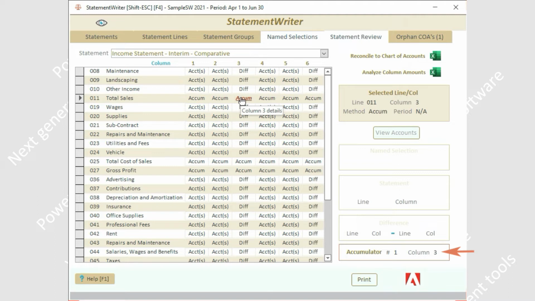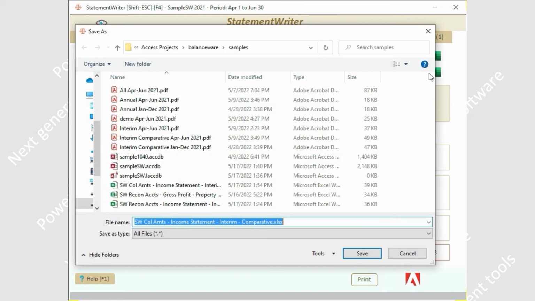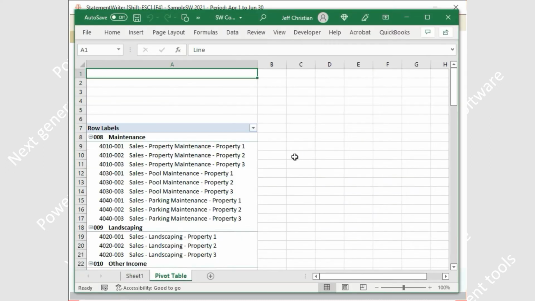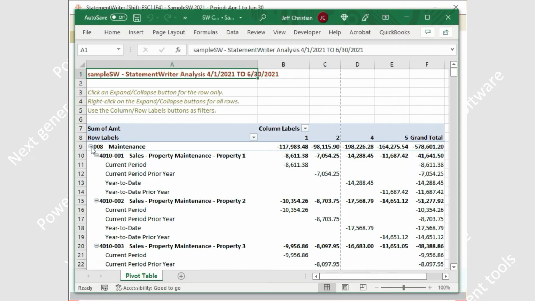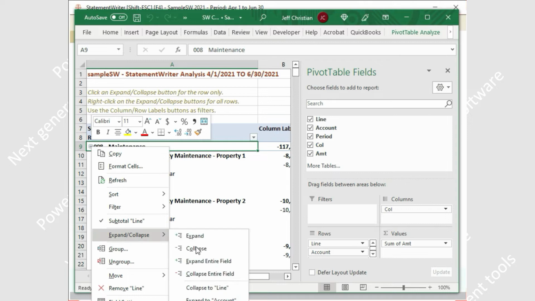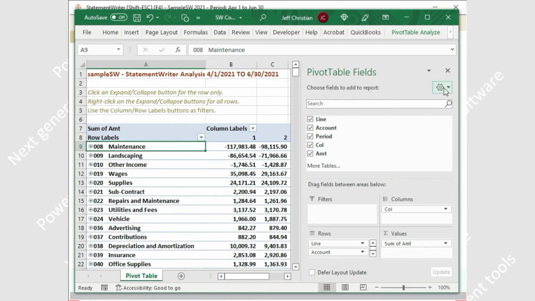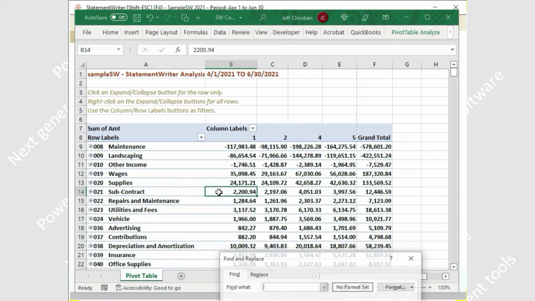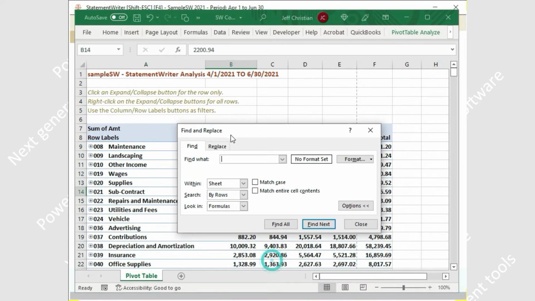We'll also use Excel pivot tables for analyzing statements. The first one we'll look at provides a line-by-line look at account assignments. The first thing I like to do here, when this pivot table first opens, is collapse the lines to get an overview. In this view, if I am looking for a particular value, I can use the search feature to locate it quickly.